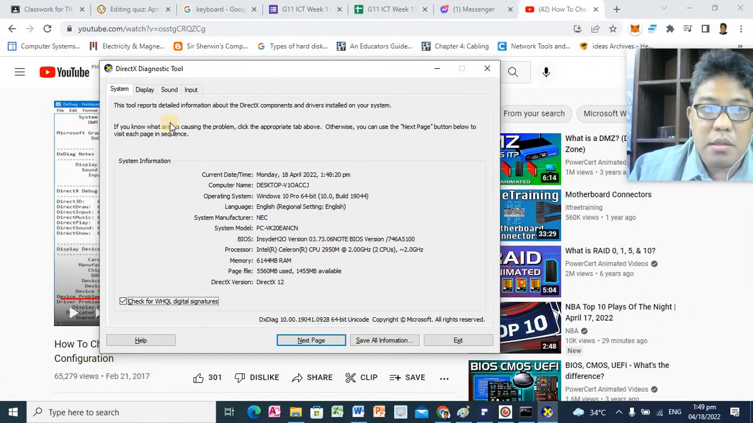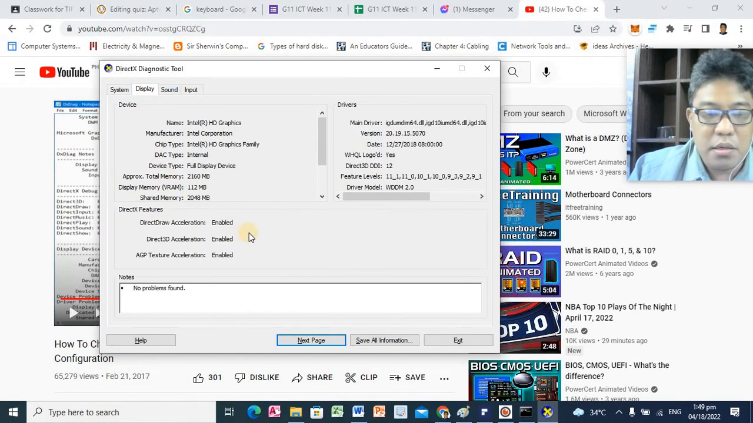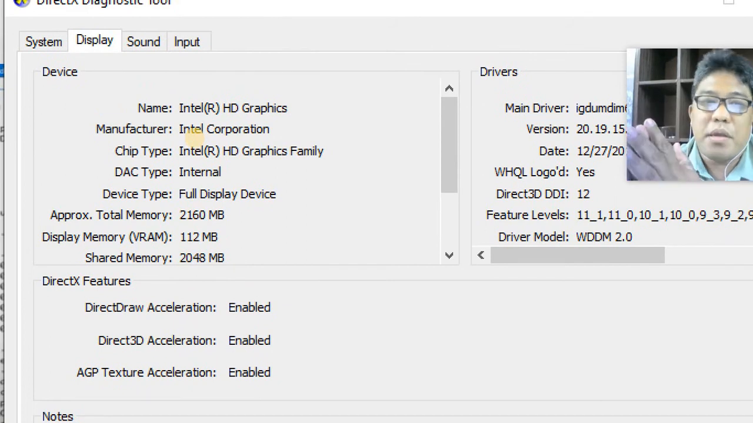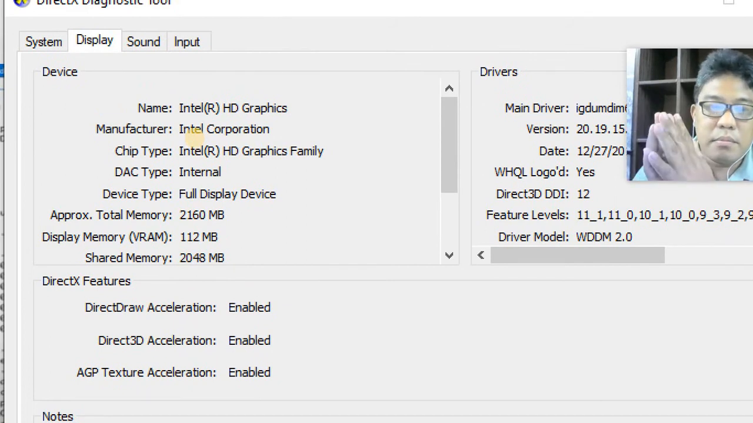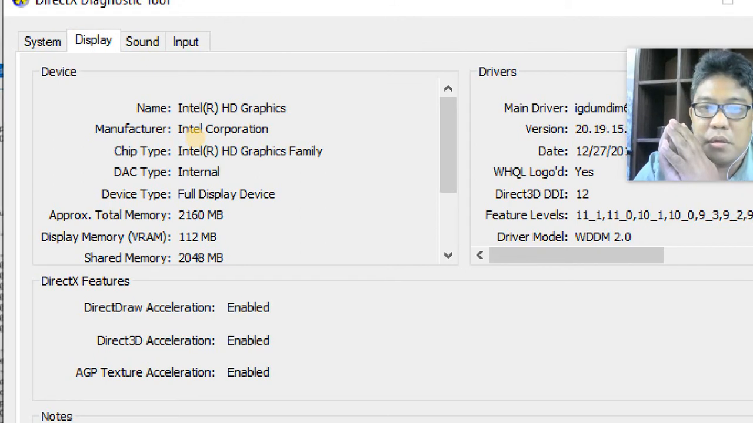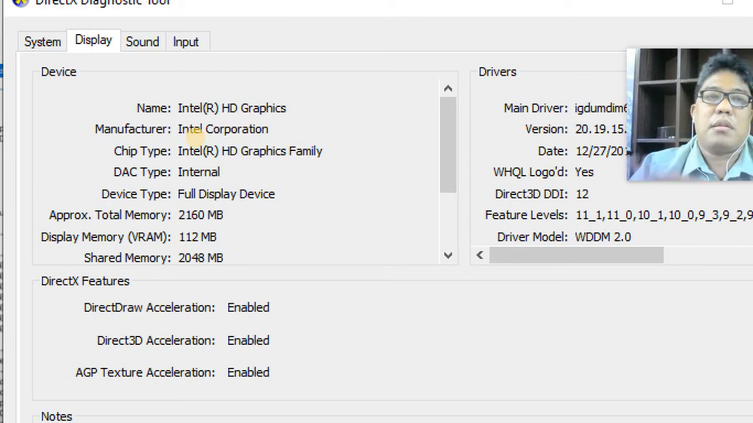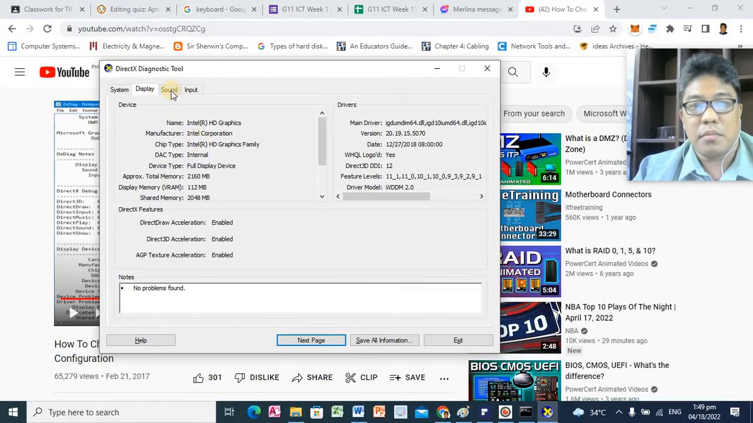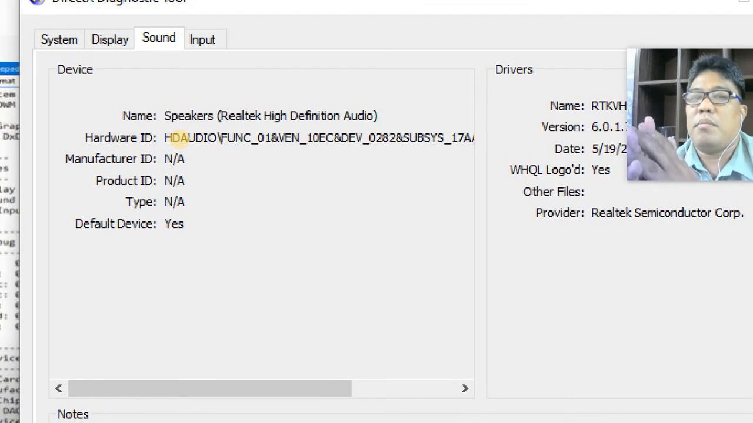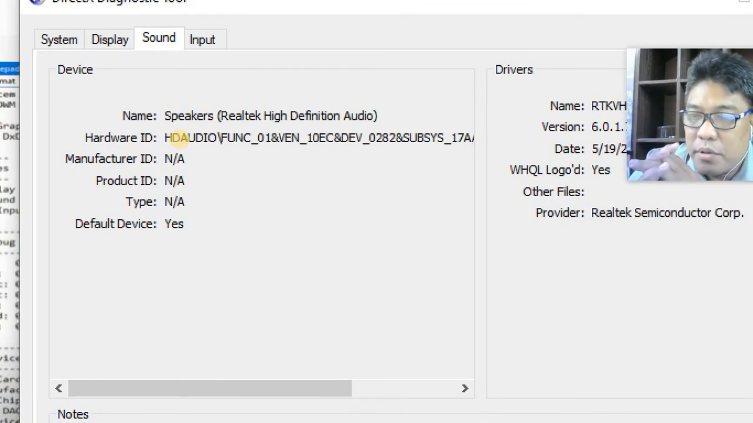And then here's my display information. I have Intel HD Graphics by Intel Corporation, with a display memory of 200 MB. Then we have the Sound tab, with information regarding my sound. I have Realtek High Definition Audio speakers, and for the hardware I have HD audio.